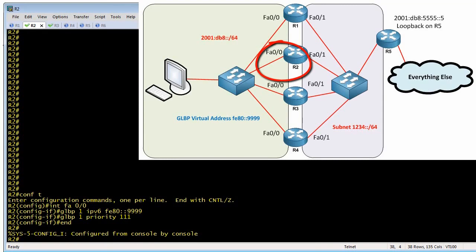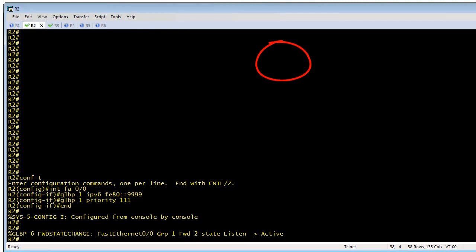And in just a moment, we should get a confirmation message regarding the fact that he has listened, he's identified who the players are, and now he is currently going to be active forwarding on the network, and he's also going to be the standby unit for gateway load balancing protocol. And there we have it. So this is for his forwarding state. He's an active forwarder. He's forwarder number 2.